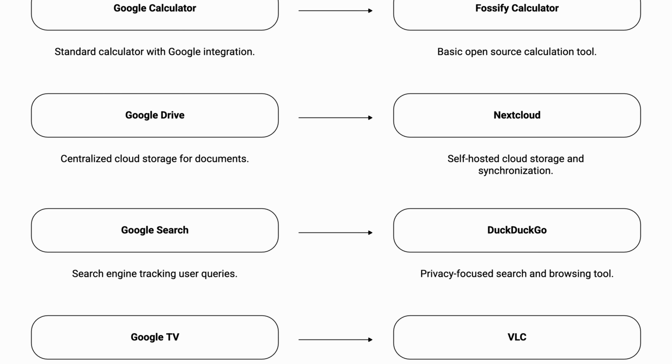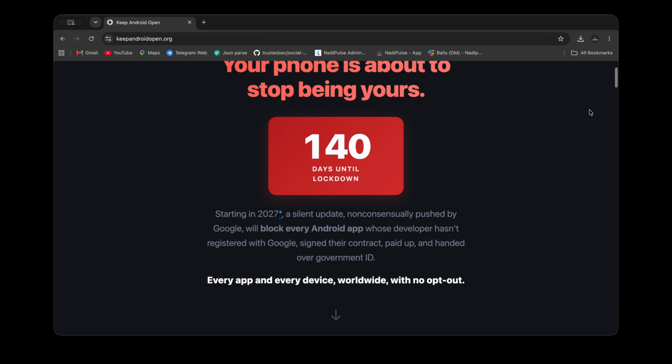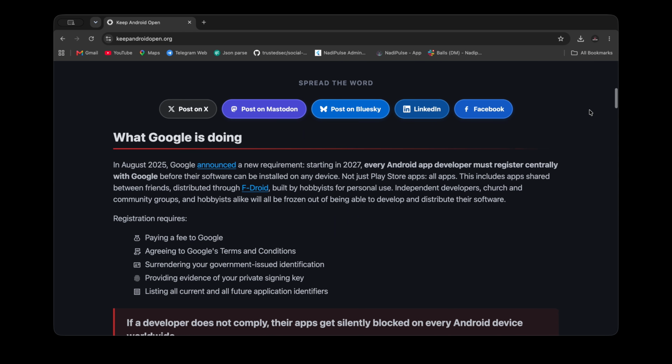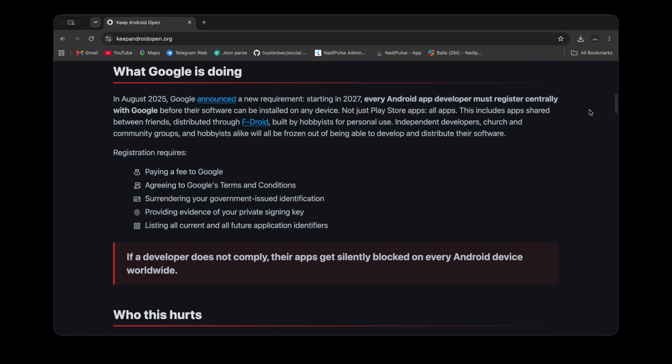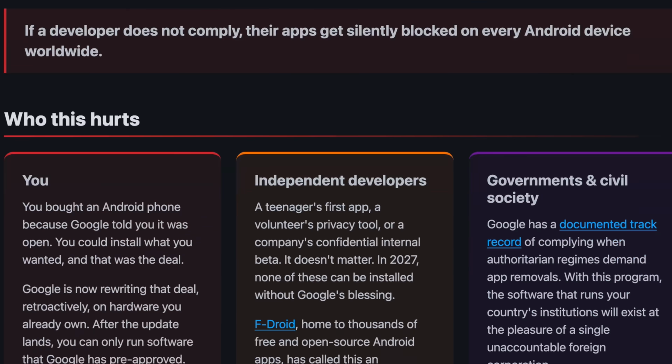And I think that is becoming more important now. Google is introducing developer verification for Android applications, with broader changes rolling out through 2027. The goal is to make Android apps increasingly tied to verified developers. So, I think it's a good time to take back control of your phone.